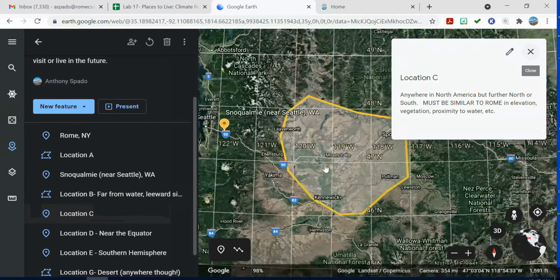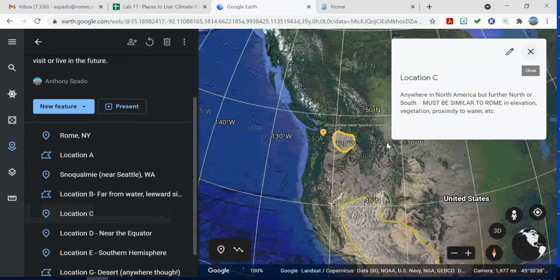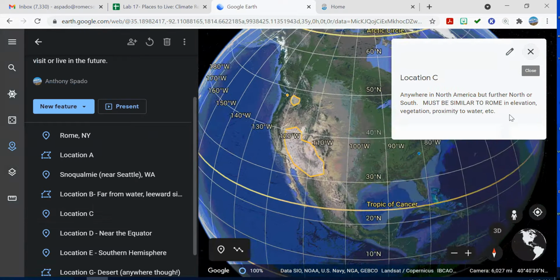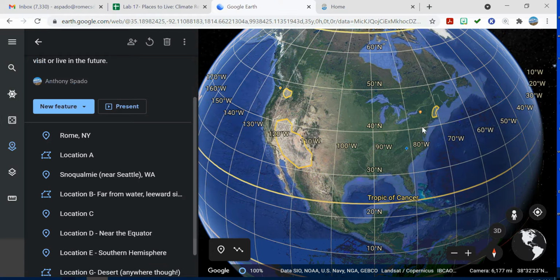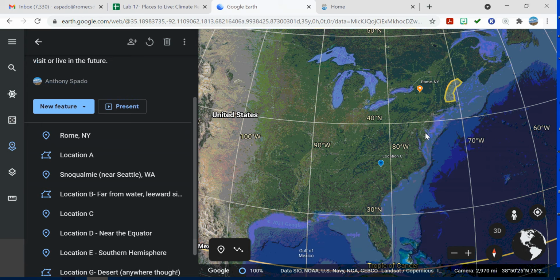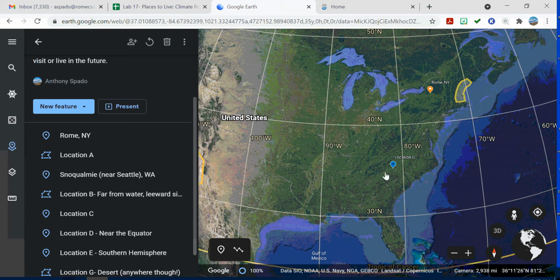Anywhere in North America, but further north or south, so similar to Rome in elevation, vegetation, proximity to water. So basically, for this one, if you zoom in, we're looking somewhere on the East Coast, similar, you're just going further north or south, so somewhere roughly anywhere down into here, not too close to the water like location A was, but just somewhere if you say I'm going to move south and you move somewhere towards the south and you're not right on the coast.